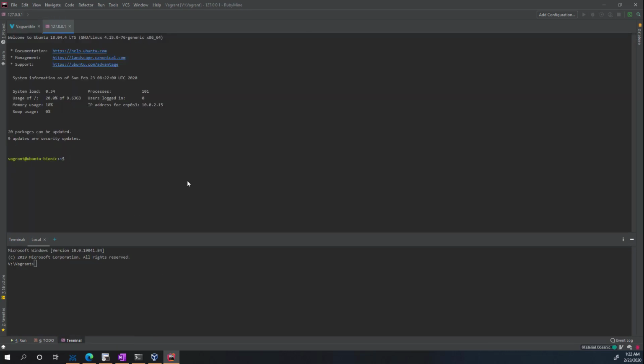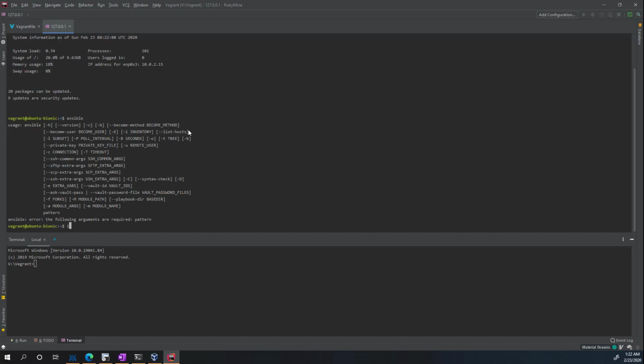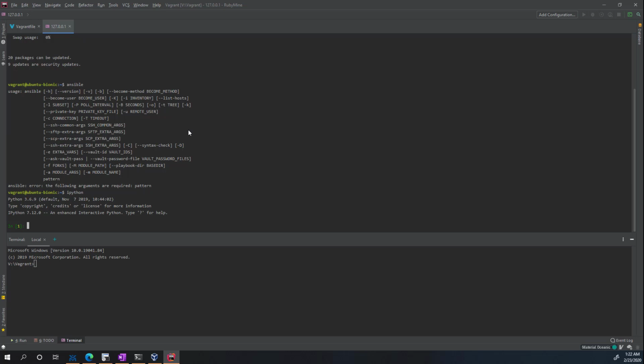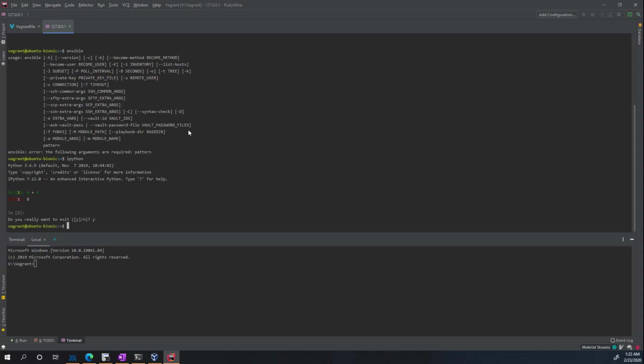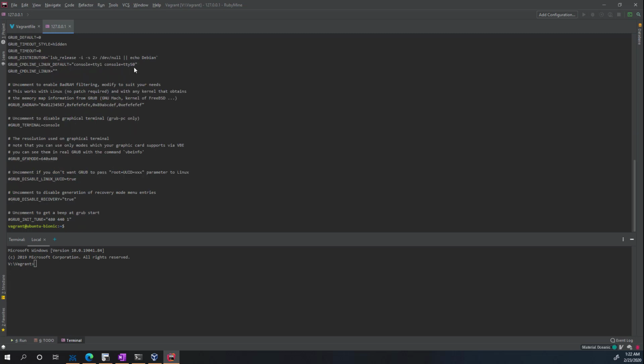And I can move this to the editor so it's a bit easier to use. And we have our environment. We can make sure that we have things like our Ansible, our IPython, and we're just going to check our bootloader to make sure I didn't break anything. And that actually looks pretty good, so I think we're okay there.